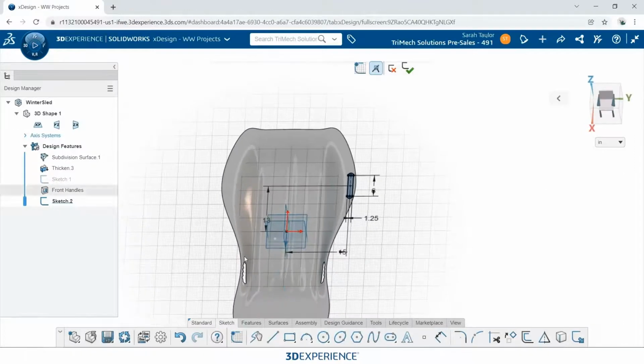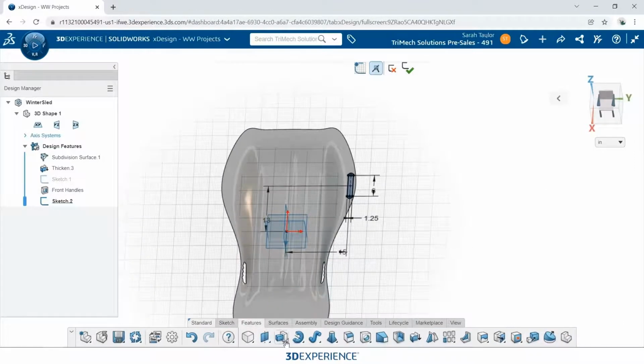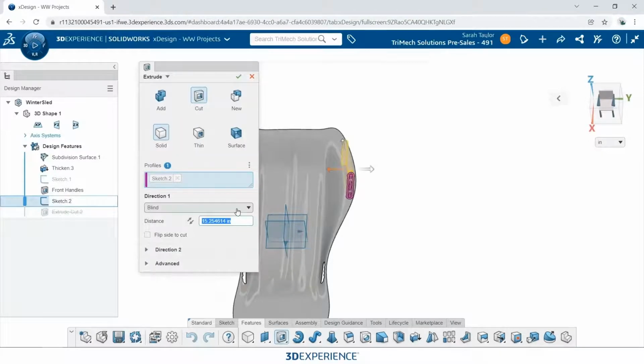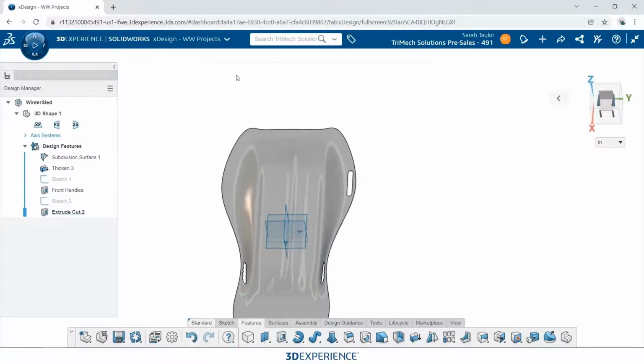Once the sketch is fully defined, I'll head over to apply an additional extruded cut. 2D sketches in xDesign can be used for all of those features across the bottom that you see, including lofts, revolves, sweeps, etc. And then I'll rename this feature for the back handle.